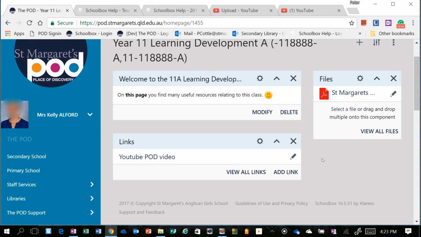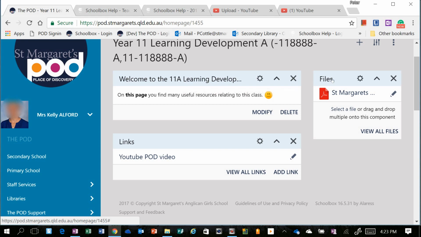That's how you can add content to the text box component, the files component, and the links component. In the next video, you will learn how to modify, edit, and even delete component information.